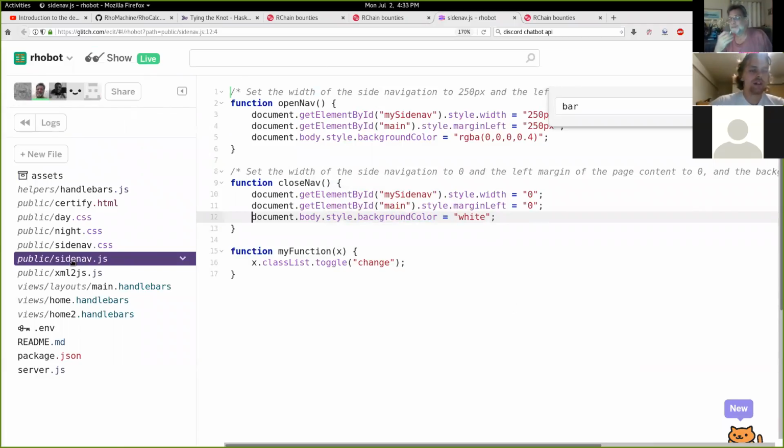Okie doke. So I think the side nav JS is maybe the problem. It looks like this function closeNav gets called whenever we click the X to hide the nav bar. Right here on line 12, it sets the background color back to white. So I think that's the issue. That makes a lot of sense when we're in day mode, but not when we're in night mode.